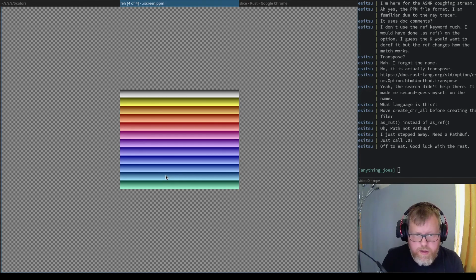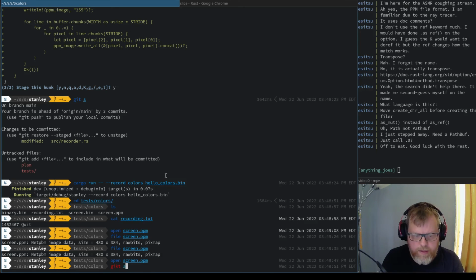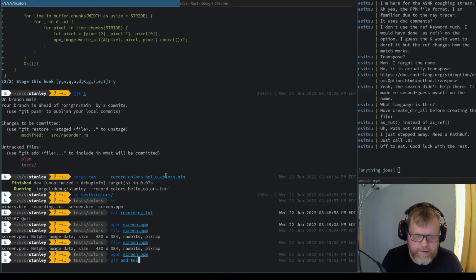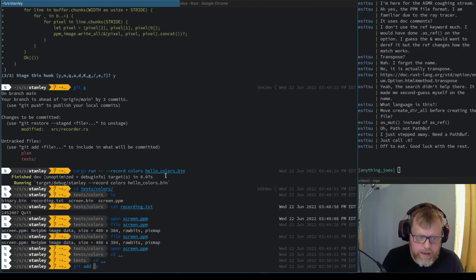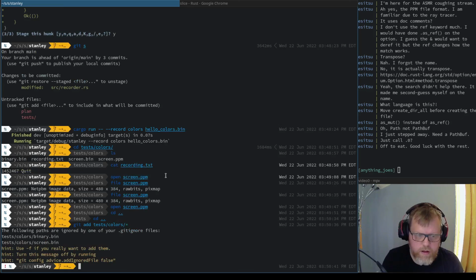Yeah, cool. When an output fails, when I do the test runner eventually, I'll make it much bigger so it's easier to inspect. So let me actually cd test, git add tests colors star.